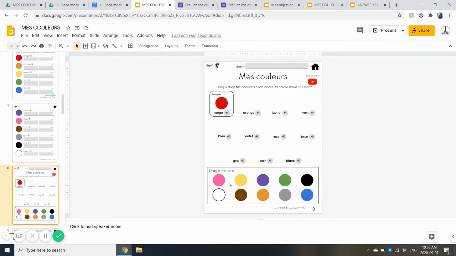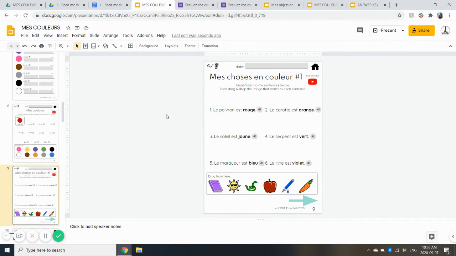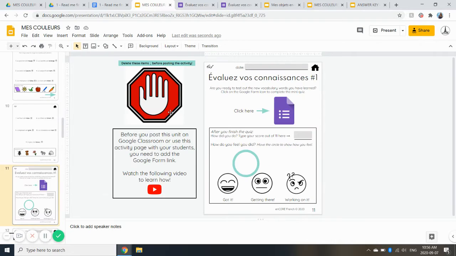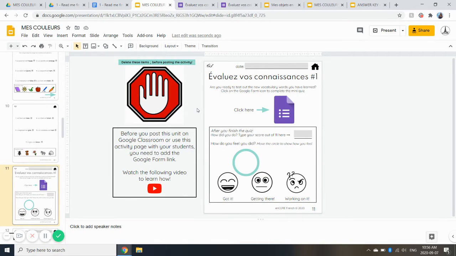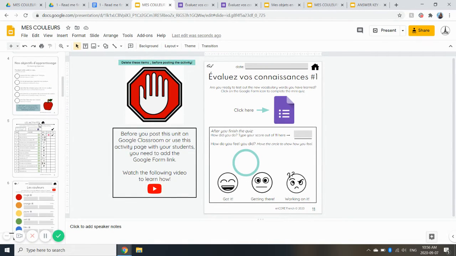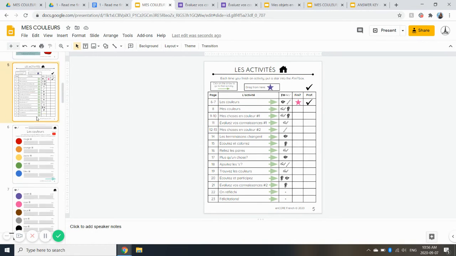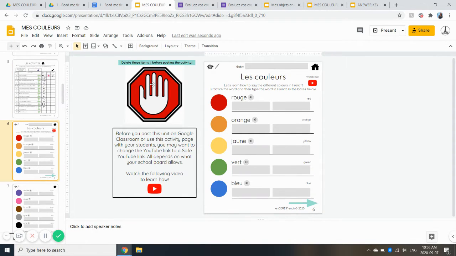So they have drag and drop activities where they can listen to the words right here by clicking on the play button, and they go through the different activities here, and as they complete them, they fill out that page on page 5 here. You'll see here a couple times there's stops. These are for the teacher, so you're going to delete these before posting the activity to your students. This is just some help for you guys so that you're able to change things up to be the best for you.